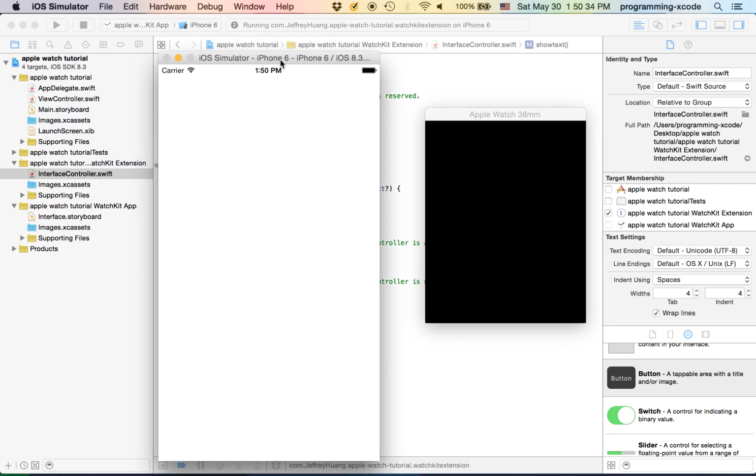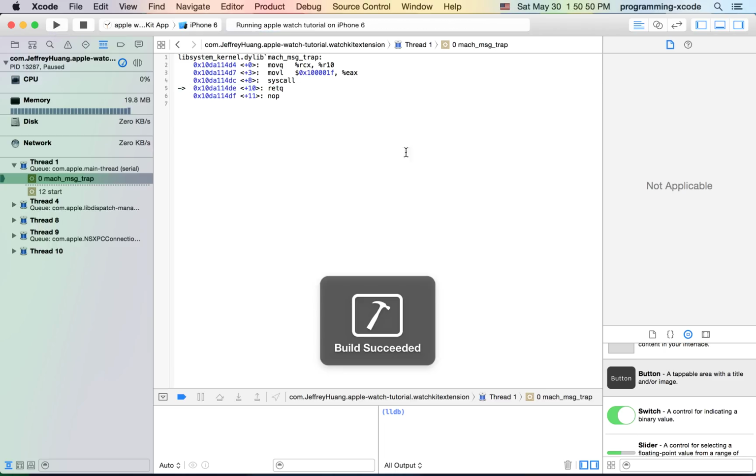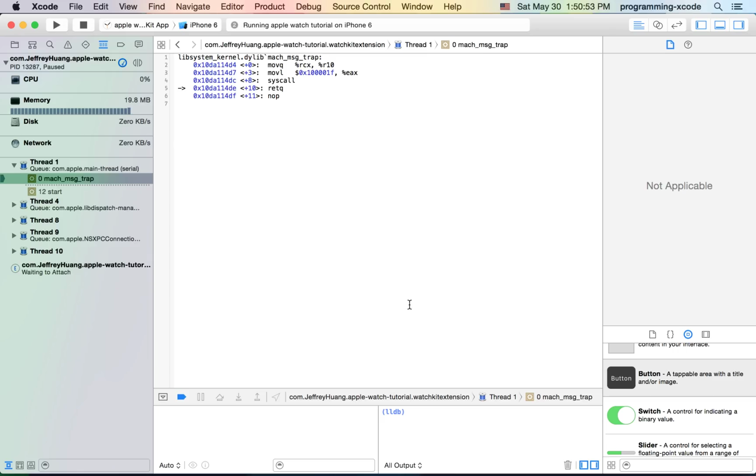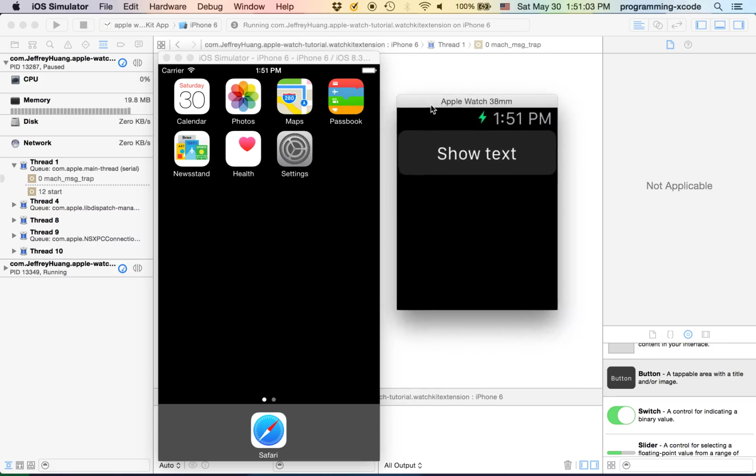And if this doesn't work on your first try, you can quit. And if you get a broken pipe, just hit stop. It'll just take a second. And you can hit run. Okay, now here's a screen. I'm gonna hit show text, and as you can see, right here, it says text is shown. The more you tap it, it keeps on filling up. So, it works.